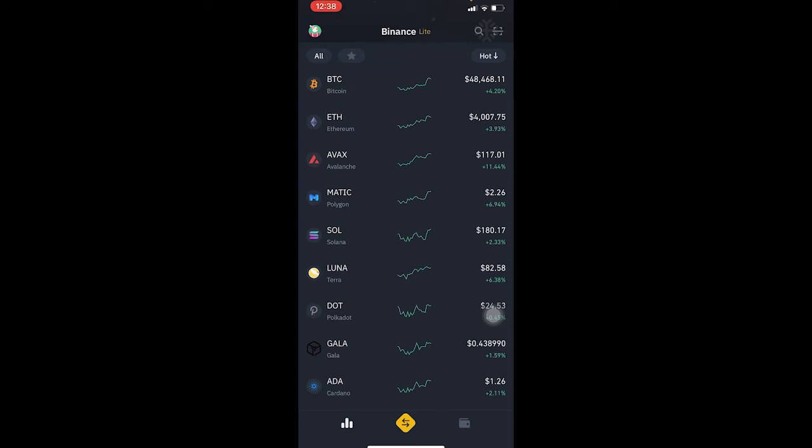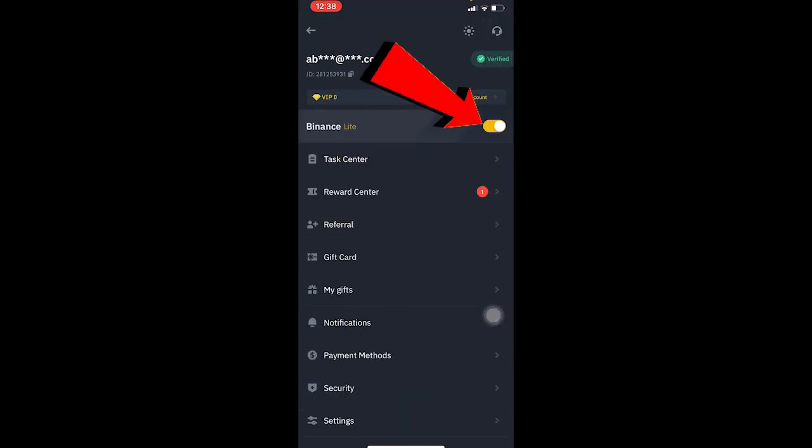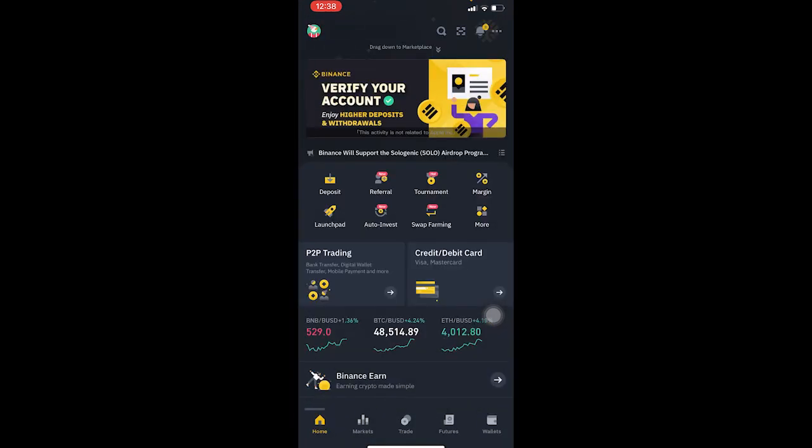First step, click on the profile picture looking icon at the top. Mine's showing this right now because it's currently Christmas, but after Christmas is over, it's just going to show a profile picture looking icon or an avatar icon. Just click on it and click on this button over here, and once you click on it, it's going to turn from Lite to Pro just like this. That's how simple it is to turn your Binance from Lite to Pro.